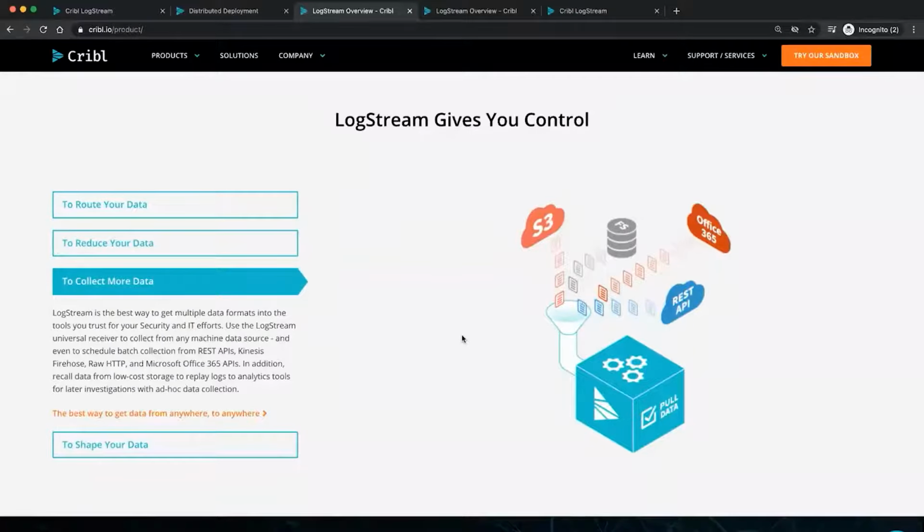And once we pull that data in and it lands in the intended destinations, one of them might be something like S3. If you ever needed to replay that data, pull the data back in at any time, you can simply select a few buttons, pull that data back in, and do ad hoc data collection for later investigations.